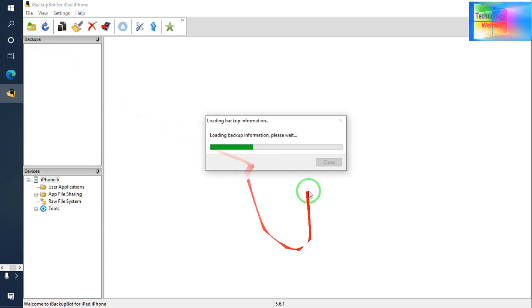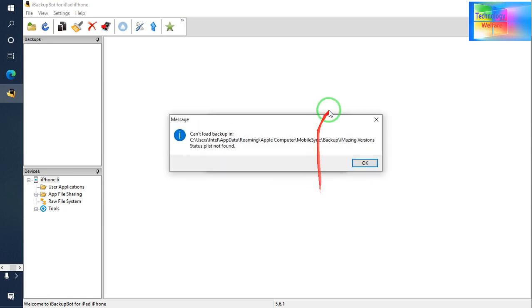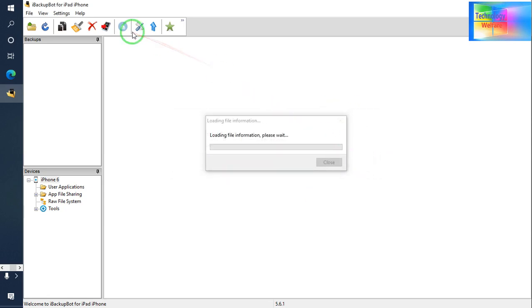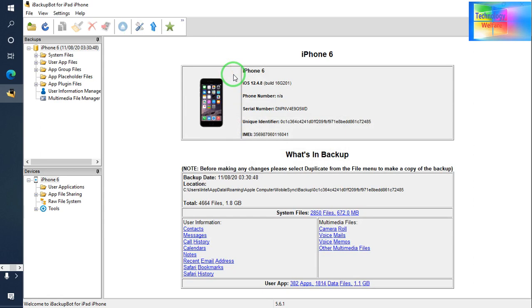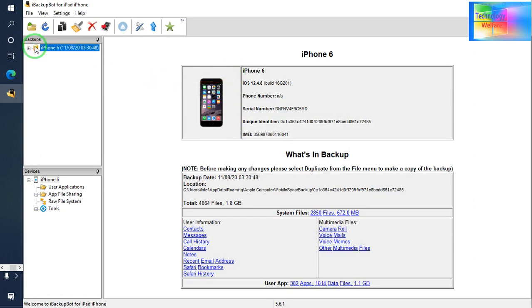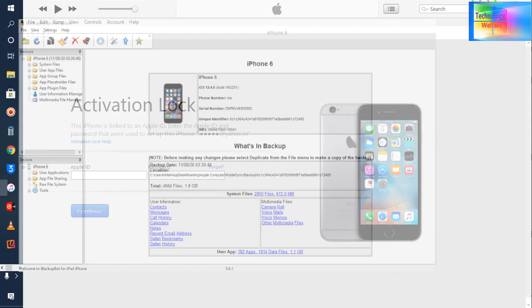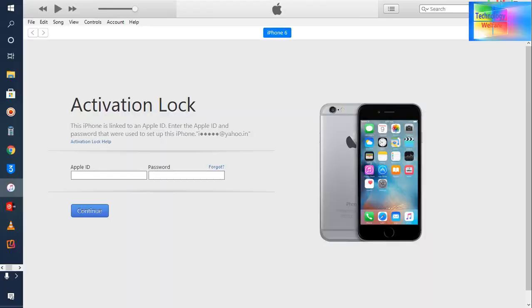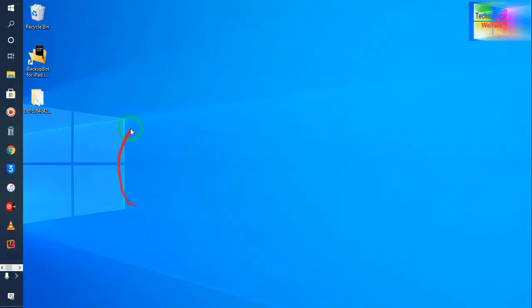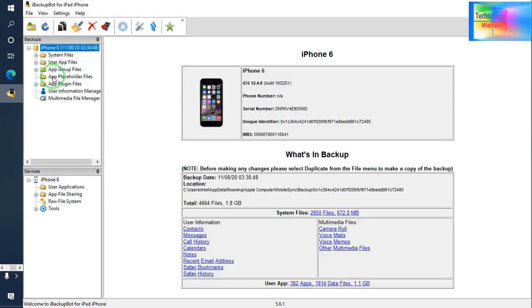Let me take some of these files onto my desktop. It should work. It's going to load, fine. Is it on my desktop? Let me see. Yes, this file is on my desktop. So let me come here.